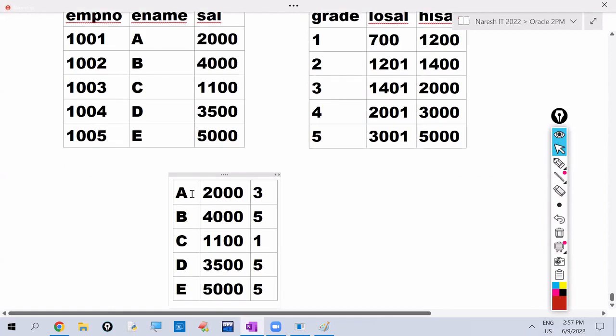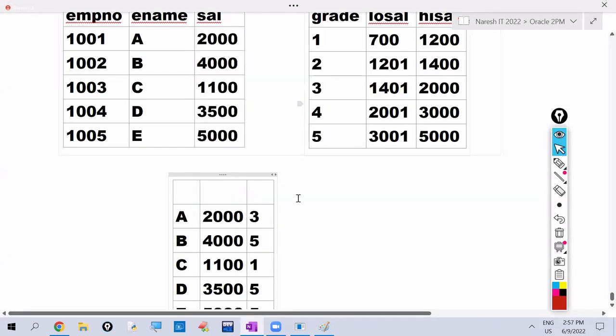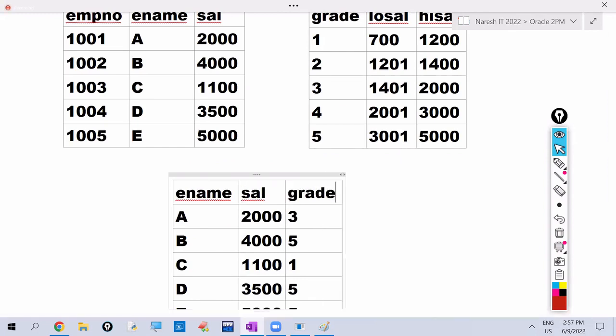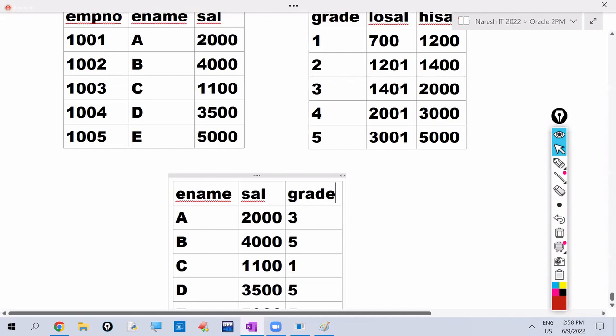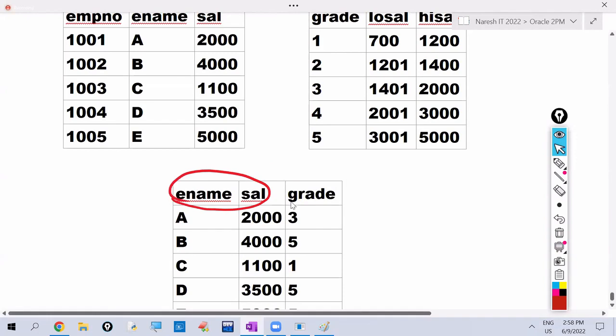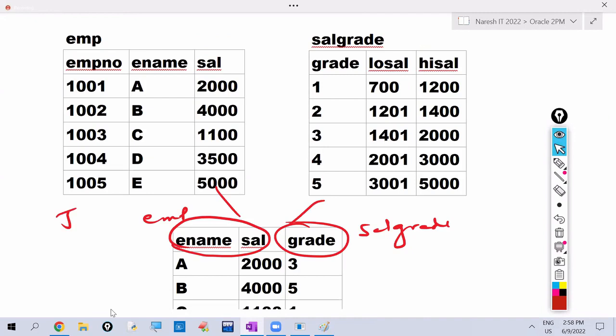So this is our requirement. So now observe here. This is the E name and this one is the salary. This one is the grade. So now in this E name, salary, these columns are in which table? EMP table. This grade column is in which table? Sal grade table. From two tables we want to retrieve the data. So we have to use which concept here? Join concept.